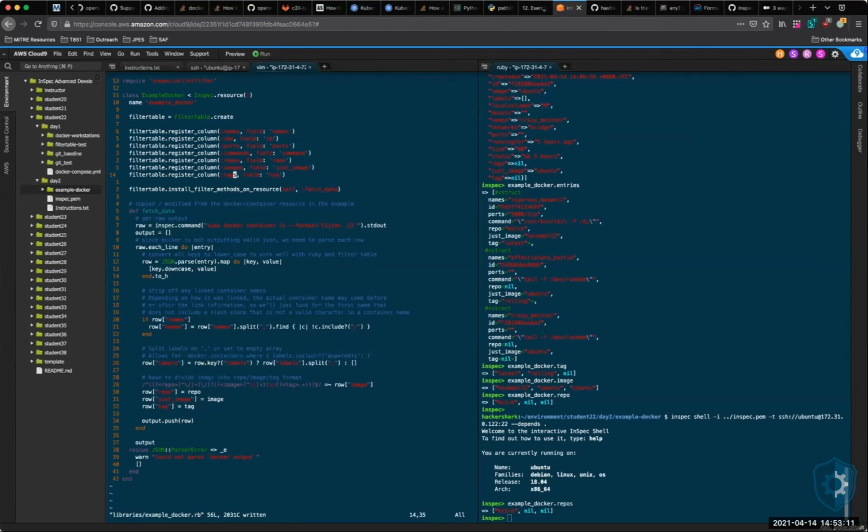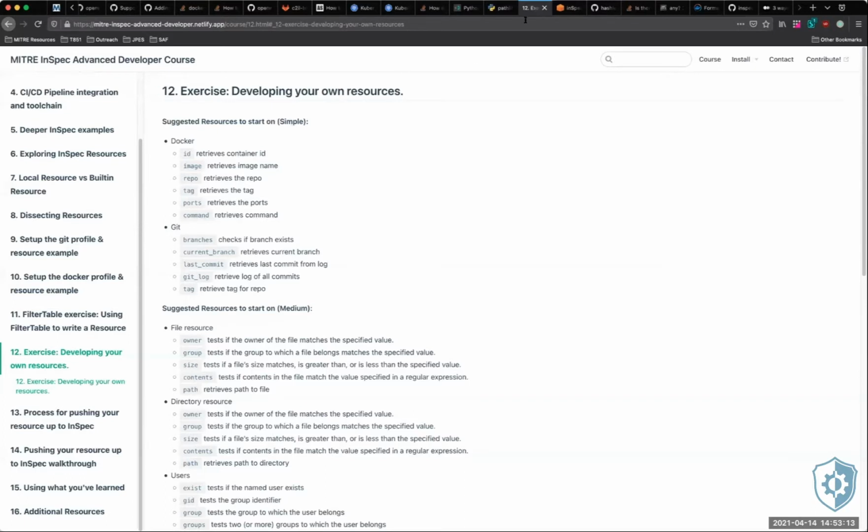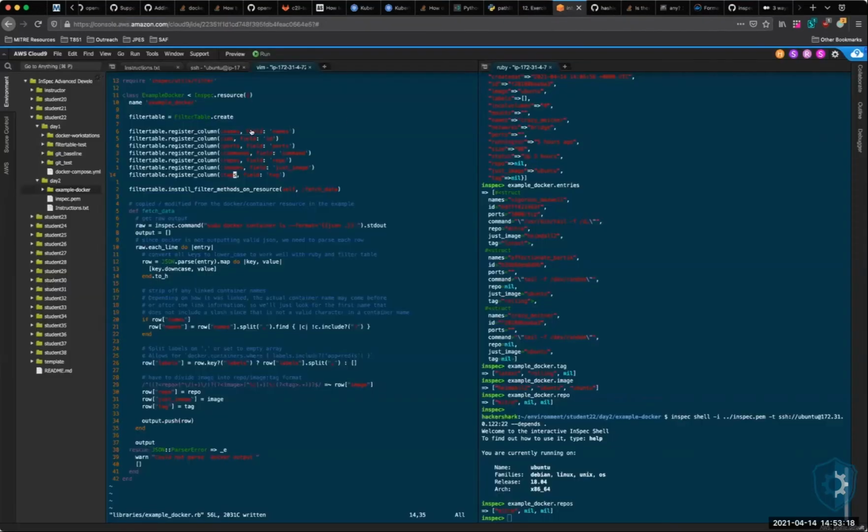So was the intent of the exercise to get individual containers' information, or was this filter table approach correct? Is there a way to convert it, instead of returning just a raw hash or whatever, to have a singular Docker container thing so I can return that object as opposed to this pluralized form?